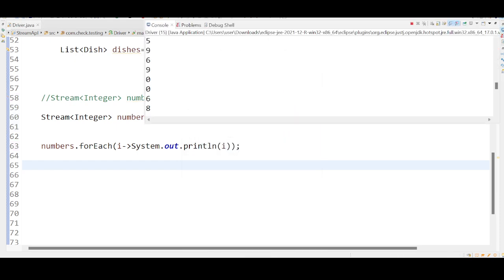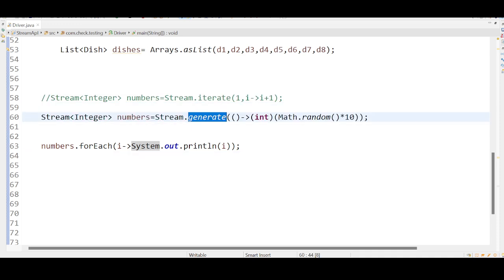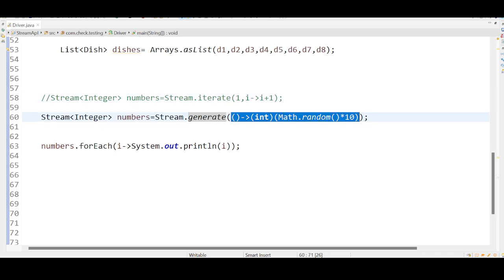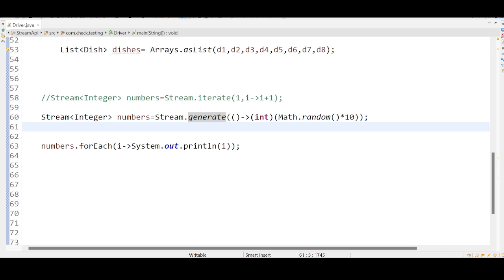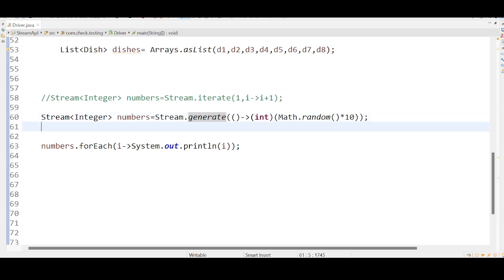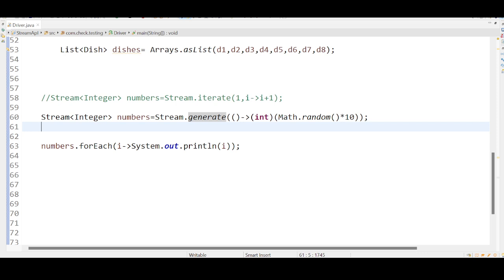So now you see, if I run this code, the random numbers are going to be generated an infinite number of times. Okay, let me stop this. The random numbers are infinite because the generate method also generates infinite values, and it accepts a supplier as an argument. Supplier, you can check my previous videos to understand what a supplier is. Now I want to terminate this. I want to short circuit this. I do not want to depend upon infinite values.